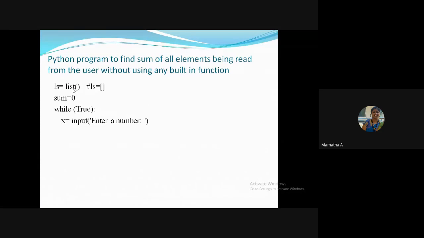What is X containing now? It's the input number. It is whatever the user enters, it will be read and stored in X. Since it is an infinite loop, I should break at some point. I have assumed that if the user enters a value called done, then it stops. X is always of type what? Just look at this and tell me, X is of type what?